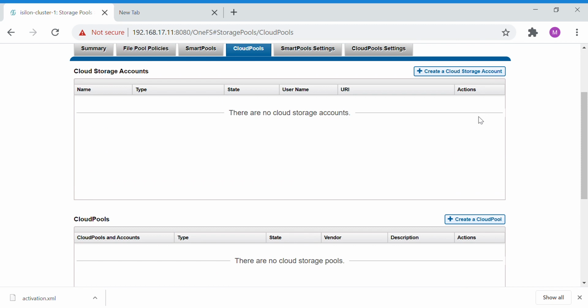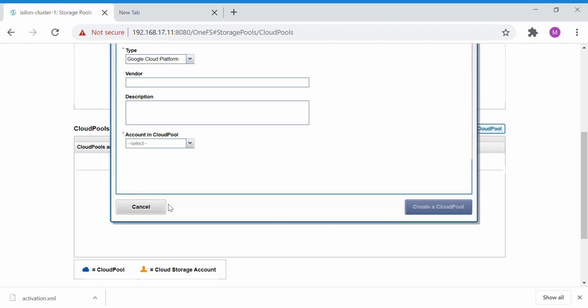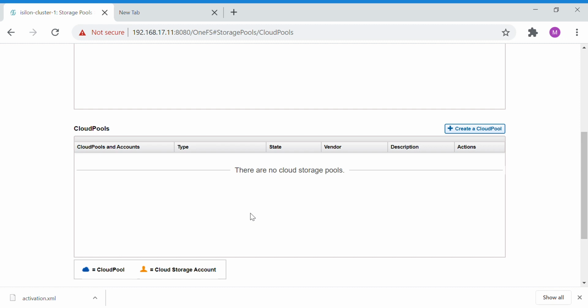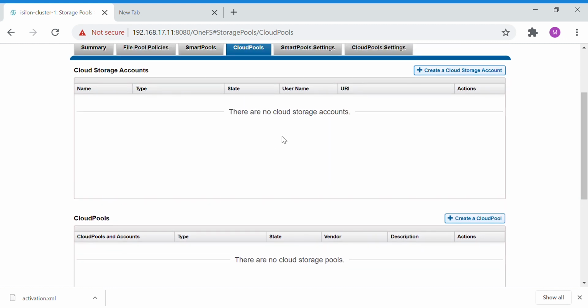After that, you will again have to create a cloud pool. Using the account, the account that we have created for GCP will be shown here. We will have to select the particular account and create the cloud pool. This cloud pool will be used to move the data through this cloud storage account to GCP.